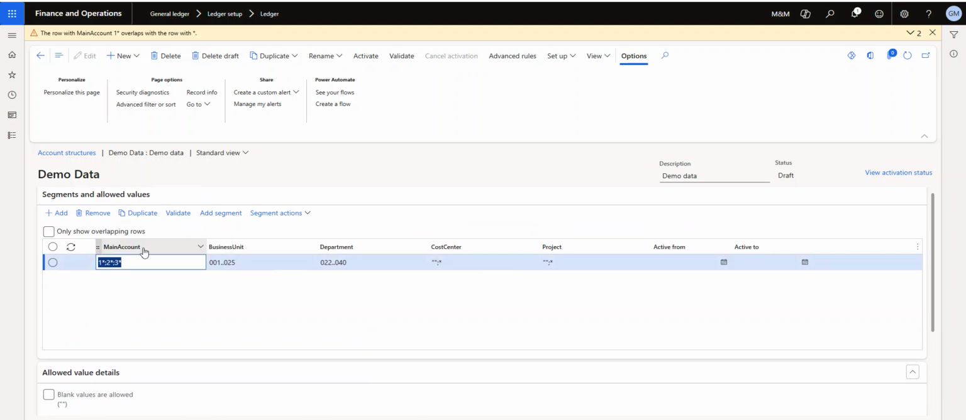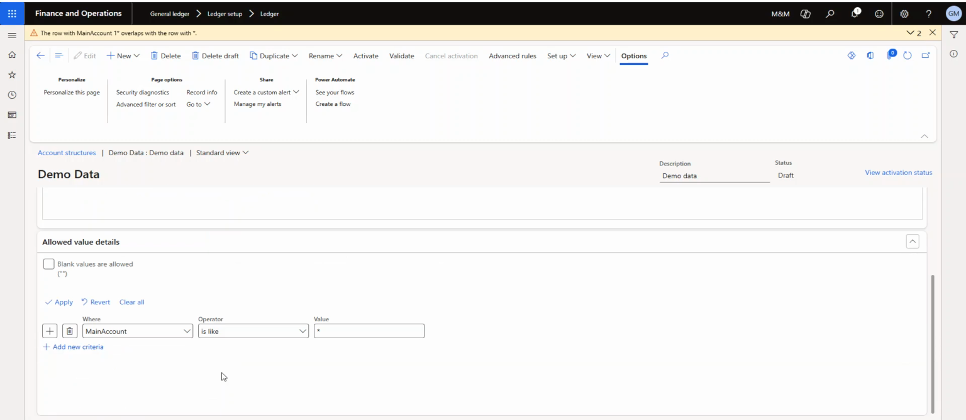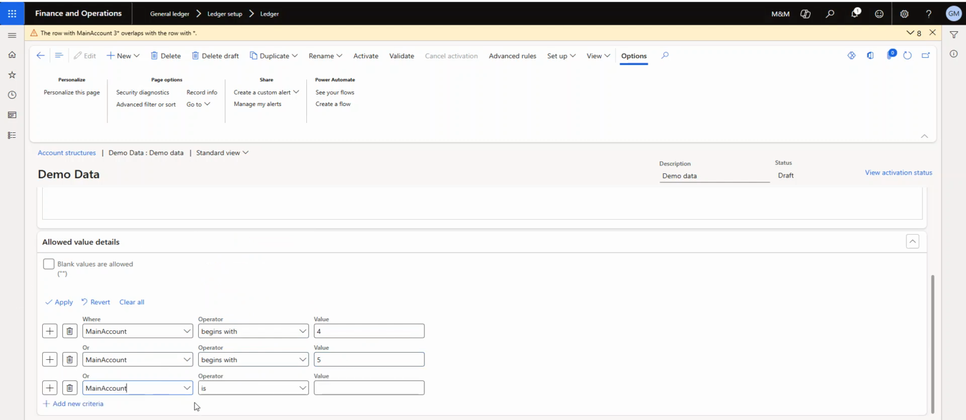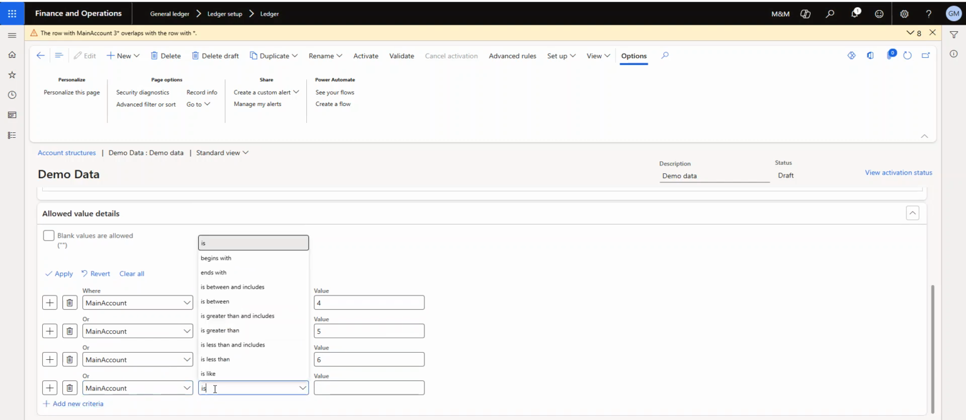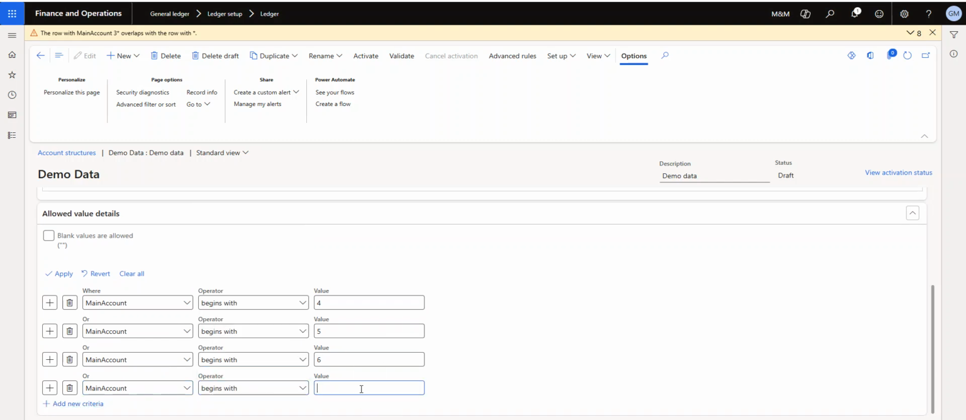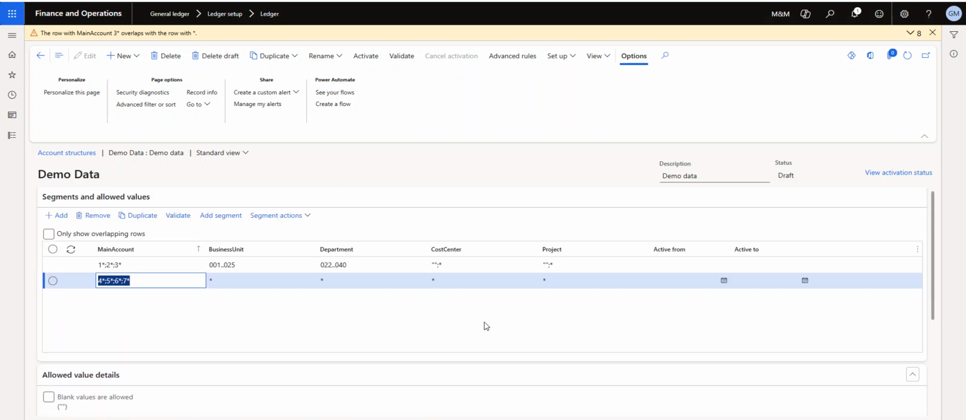Okay, now let me add another new line. So here I am specifying the main account begins with 4, add main account begins with 5, add more, 6, okay. Now I have mentioned 4, 5, 6, 7. These all are my P&L accounts. So here I have mentioned asterisk, asterisk, asterisk, asterisk.